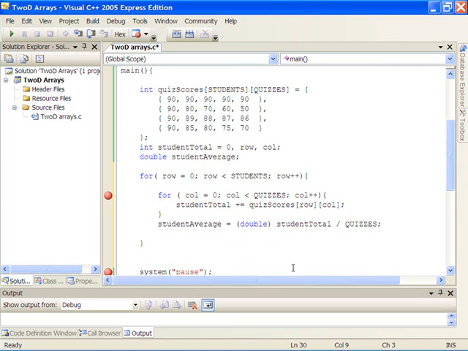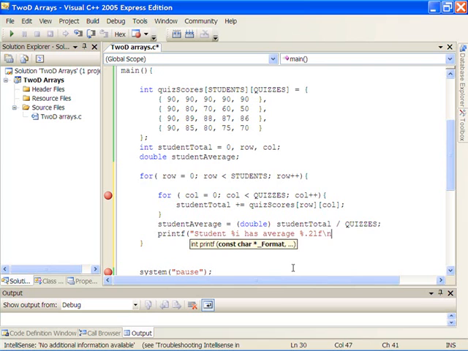So let's put a printf statement in here that says that student percent I has average percent 0.2 LF, carriage return. So which student are we talking about? We're talking about student row, and we want to output the student average.